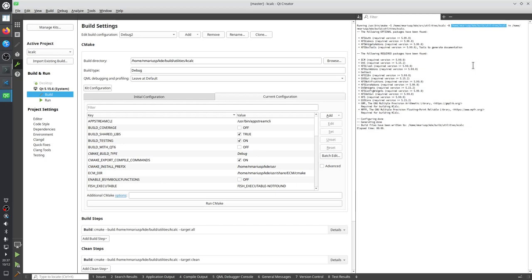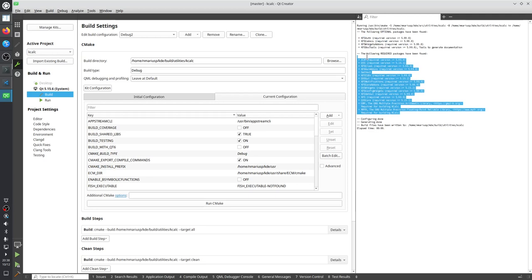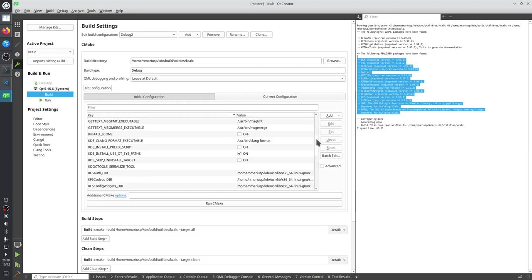And it tells it where to find the KDE frameworks and the Qt and other libraries, so it should first look for them in /kd/usr, not in /usr. Okay. And it creates a new build configuration, which is called debug2, which is correct. And in here we can see the results of the run of CMake.